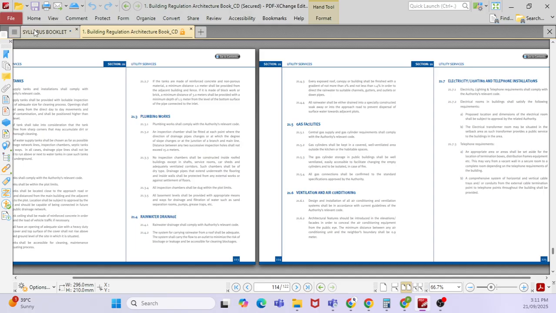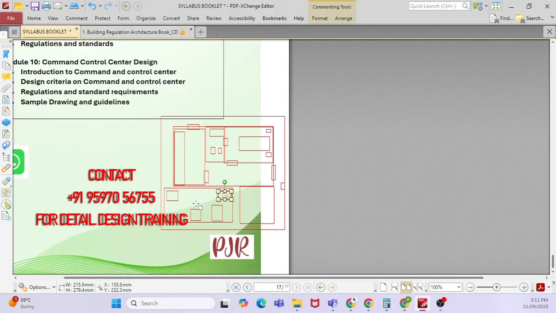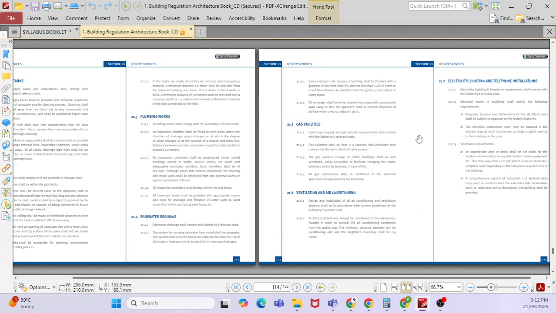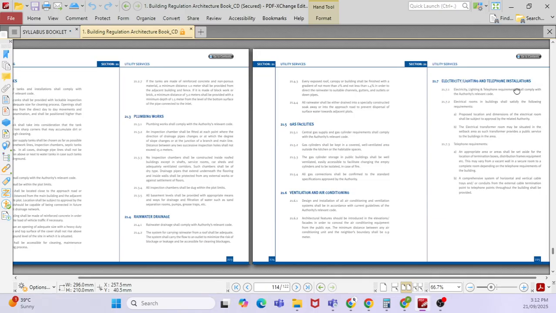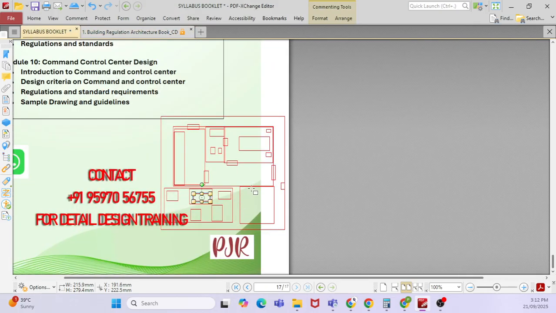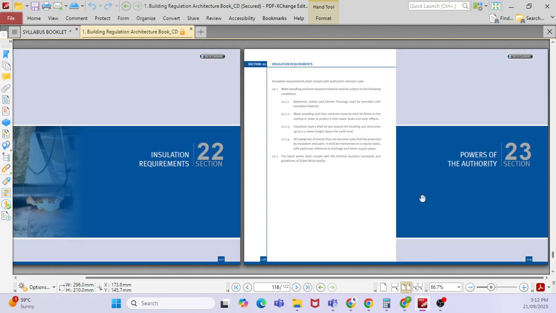Ventilation and air conditioning equipment. I have air conditioning equipment, for example AHU rooms. From here, I will fix my AHU and duct it to my buildings. Electricity, lighting and telephone installations. I have electrical rooms and telephone rooms. For example, an electrical room here for the DB to install. I have a telephone room here, with Etisalat or DU connections, and the internet connection I can take from here. And insulation requirements.